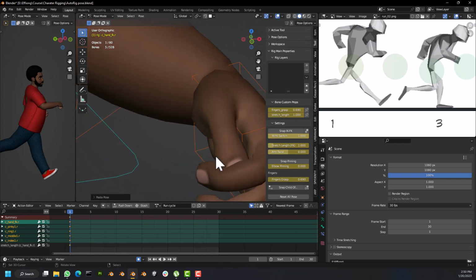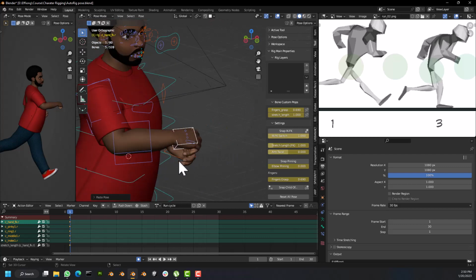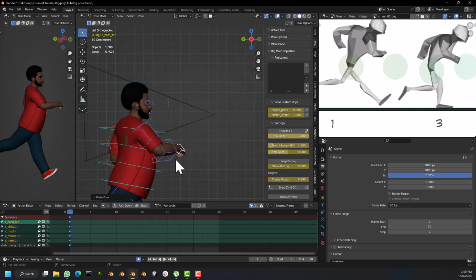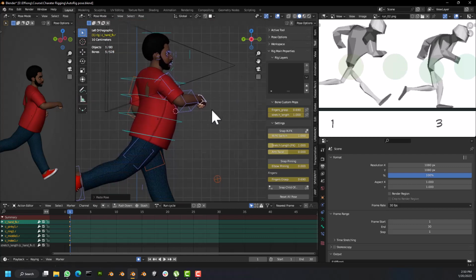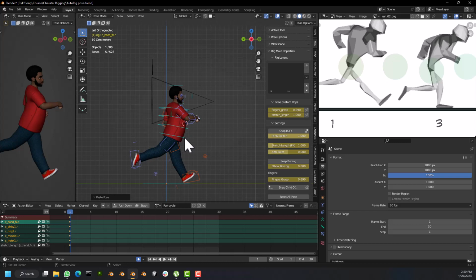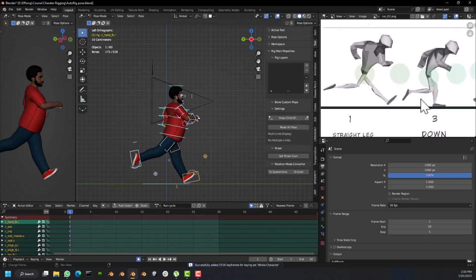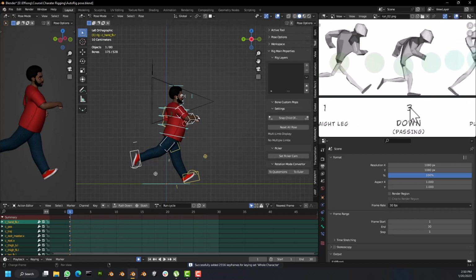Alright, I'll just press Ctrl C and Ctrl V, and it will paste it at the other finger. So you notice the finger is also relaxed at the other hand too. Okay, and let's look at it from the side view. We have the back a bit. So that's our first key pose. I'll select everything and press I to set a key pose, to add a keyframe.